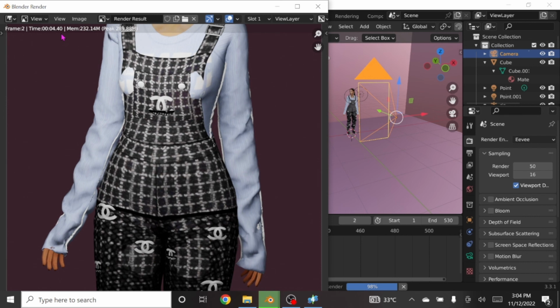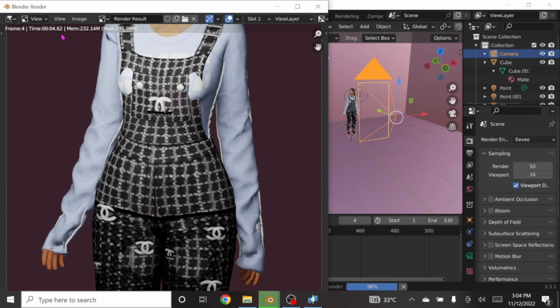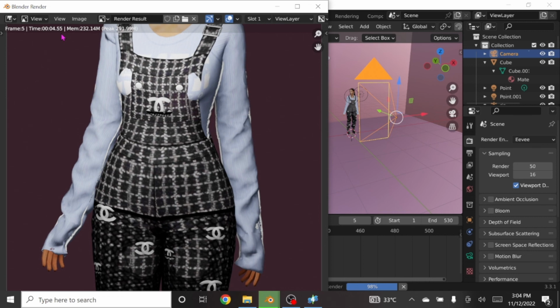I don't know why she has this Y thing. I think that is the way the CC is. Okay, so I'm going to be back when this is done. I'll be back with you guys later.